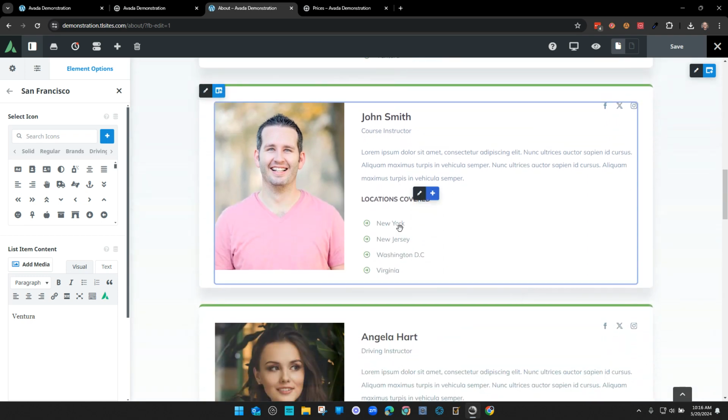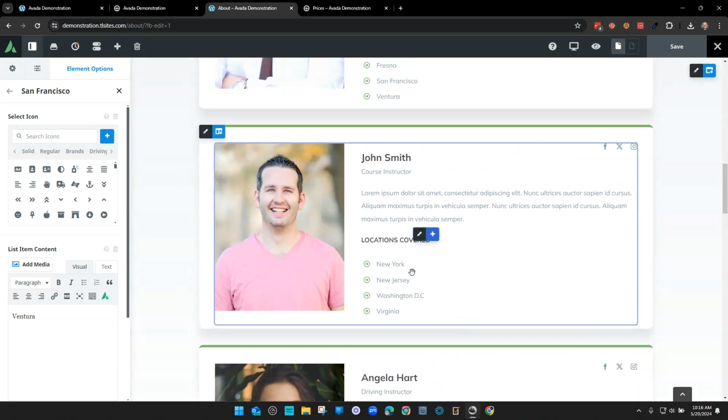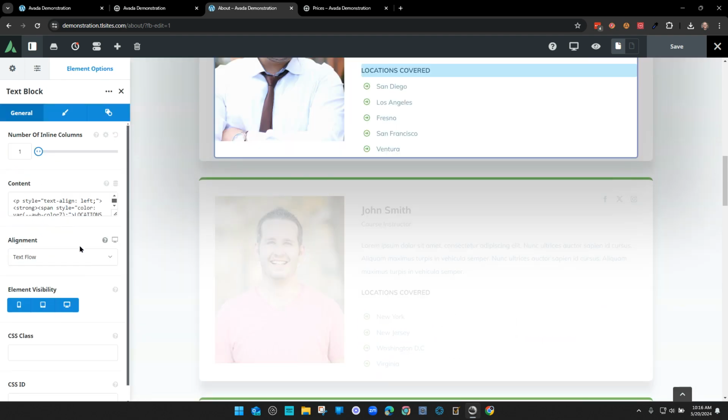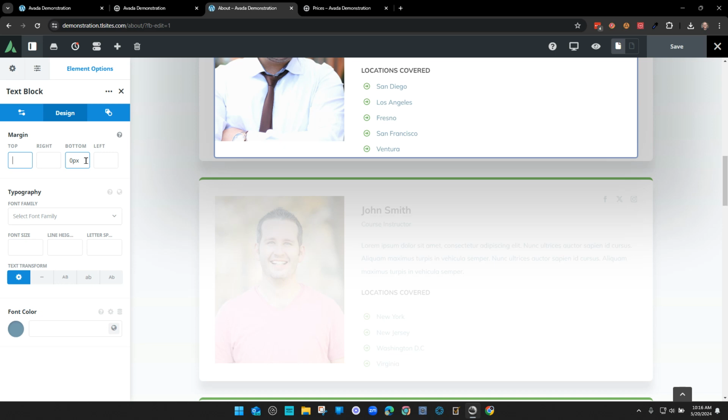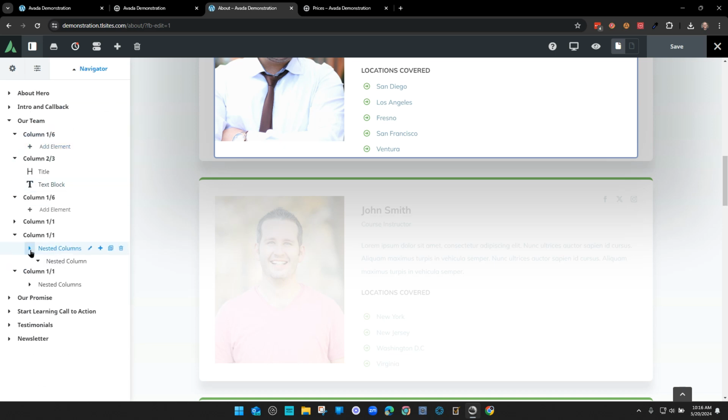But you'll notice over here, John Smith, his still doesn't have that. Same thing with Angela. So now I'm going to have to actually go into each of those individually and remember to make those changes. So that was this one right here, and we're going to jump over here, and whoops, that was the first one. So I already did that one. We'll go into the nested.